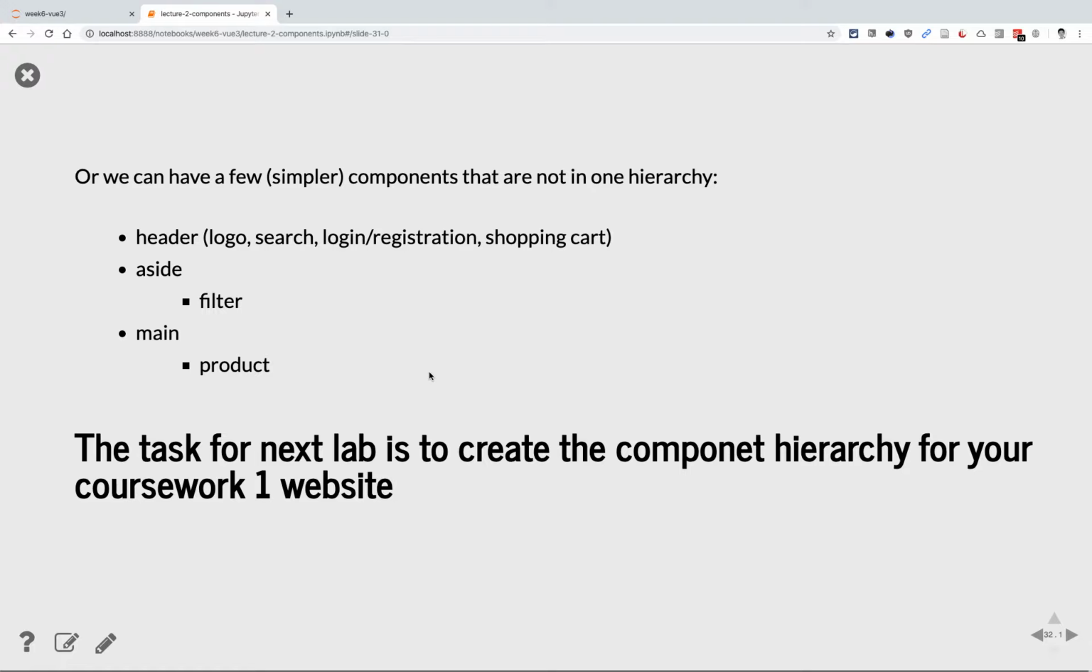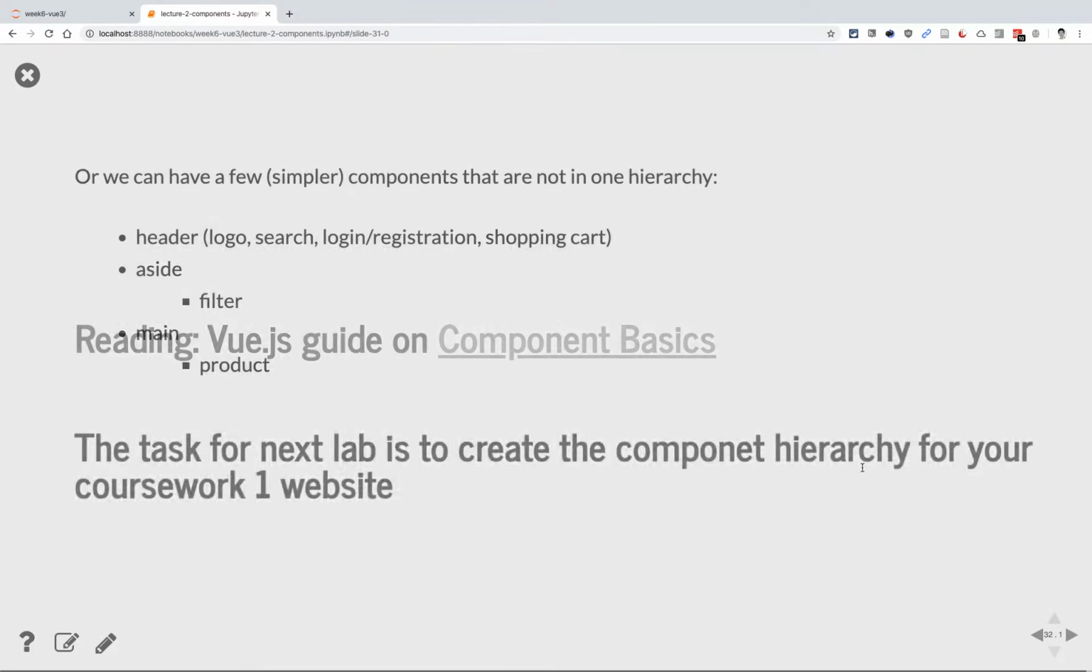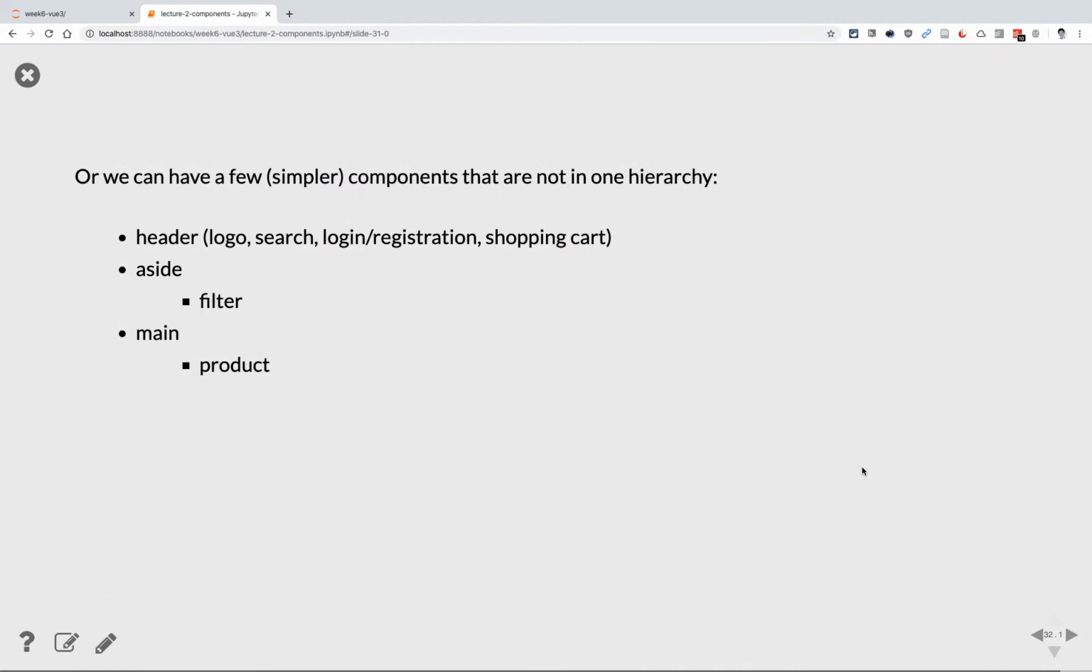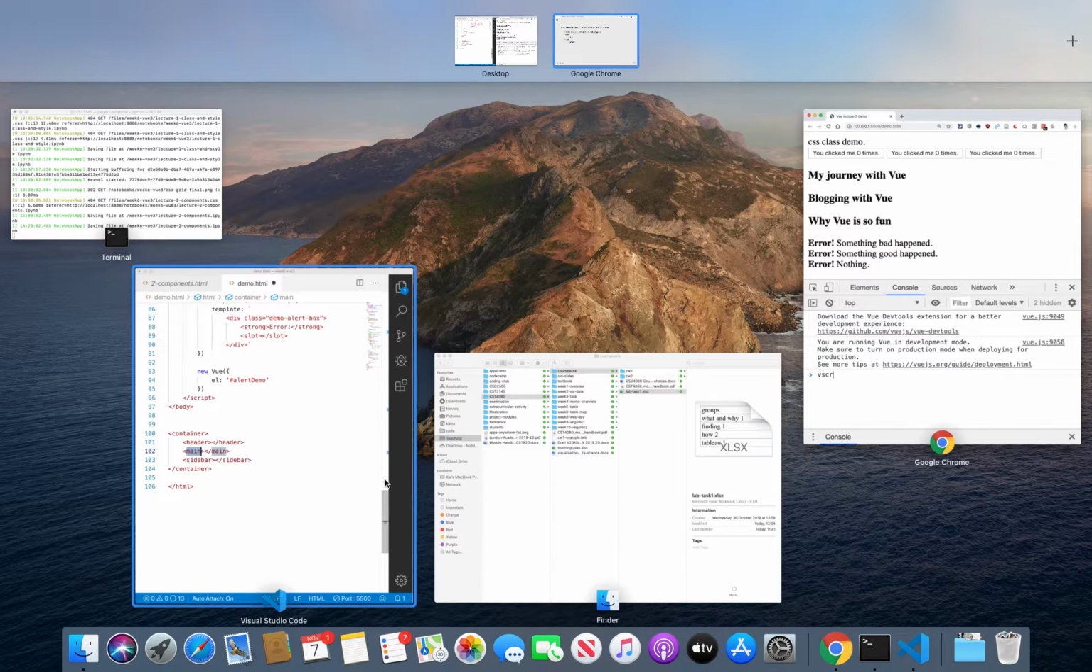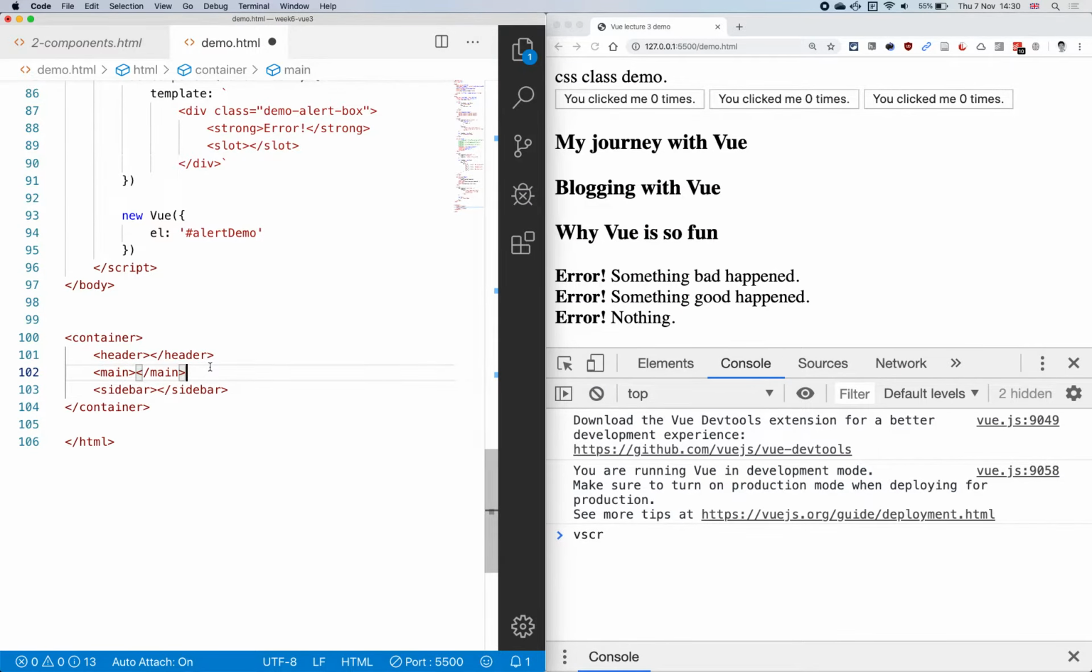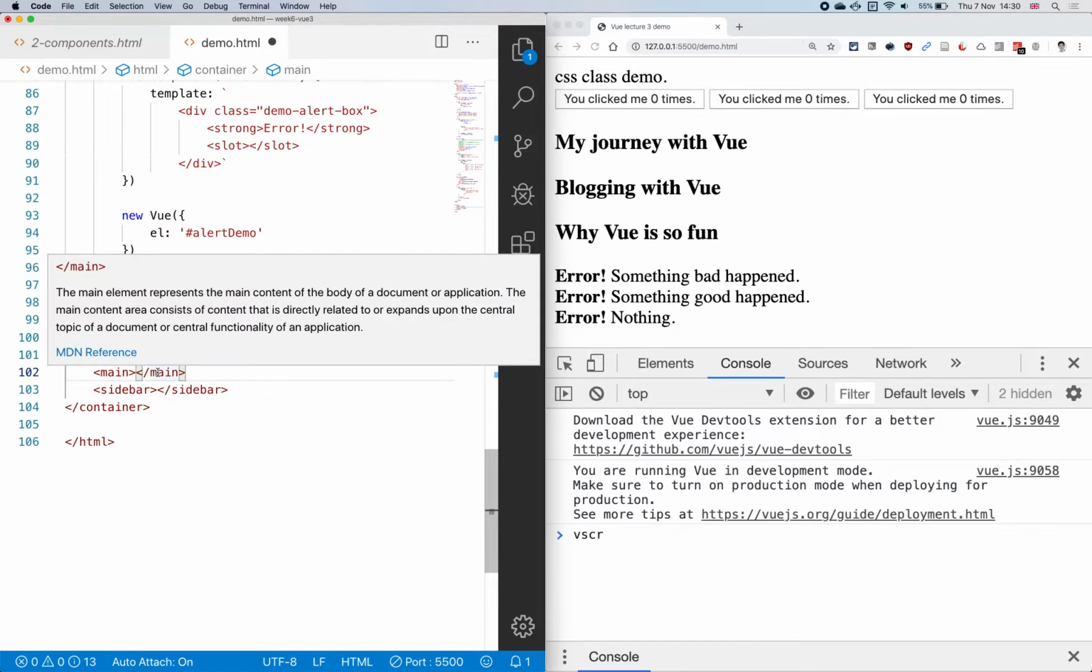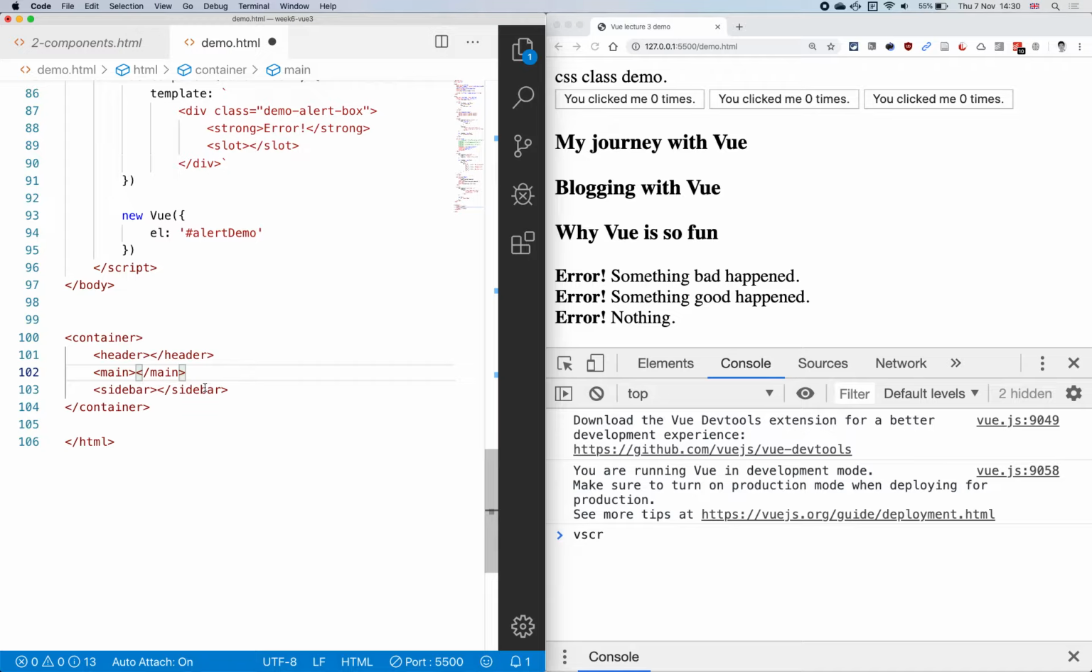Okay, and then in the lab next week, the task will be to try to create the component hierarchy for the coursework website. And before we finish, once you have completely defined this hierarchy, for example in your Vue instance or the Vue component, then you only need to add your root component to the HTML page, and that's all, because everything else will be defined. Does that make sense?